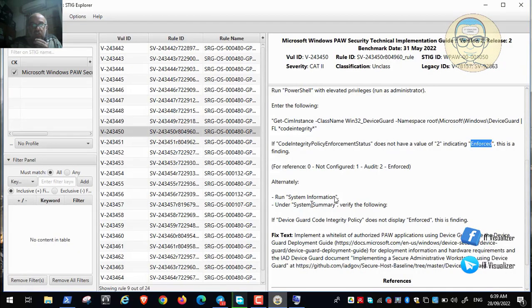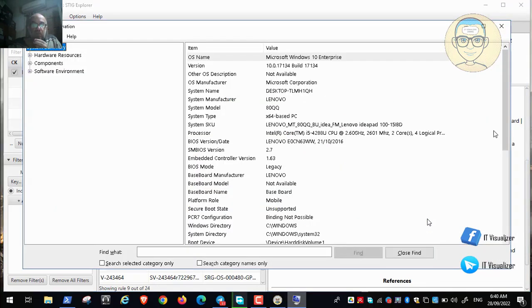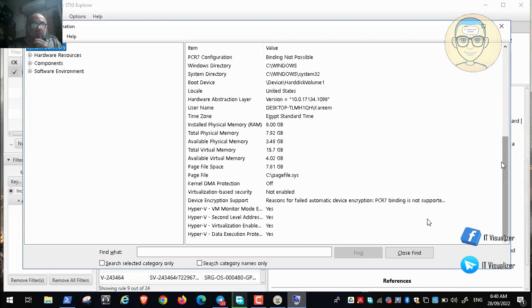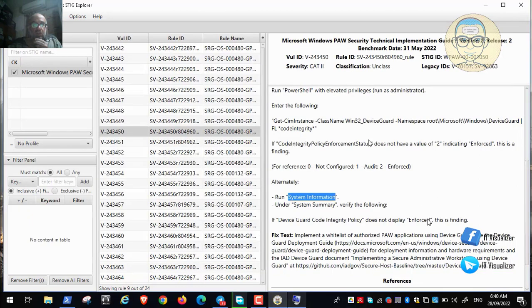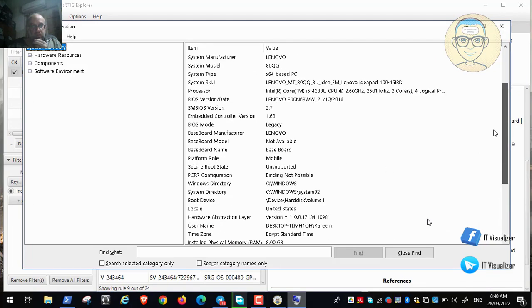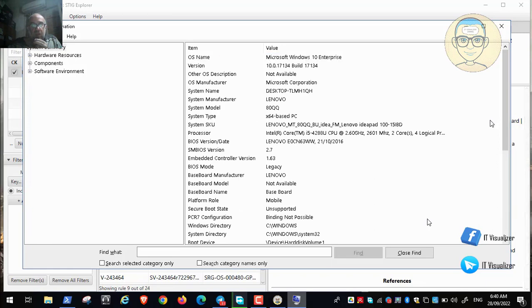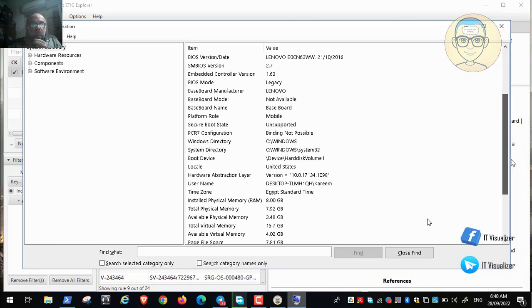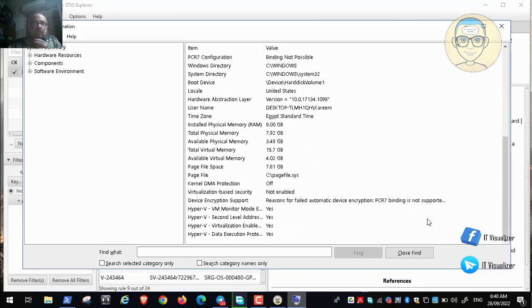Here it says that you should check Device Guard code integrity policy in the system summary. If you didn't find it, then that means it is not enforced. We will not find it here, so that means it is not enforced or it's not working. So this is another layer of security to secure your PAW applications, to only let authorized software run and unauthorized software not run. This also helps you protect your PAW against malware.